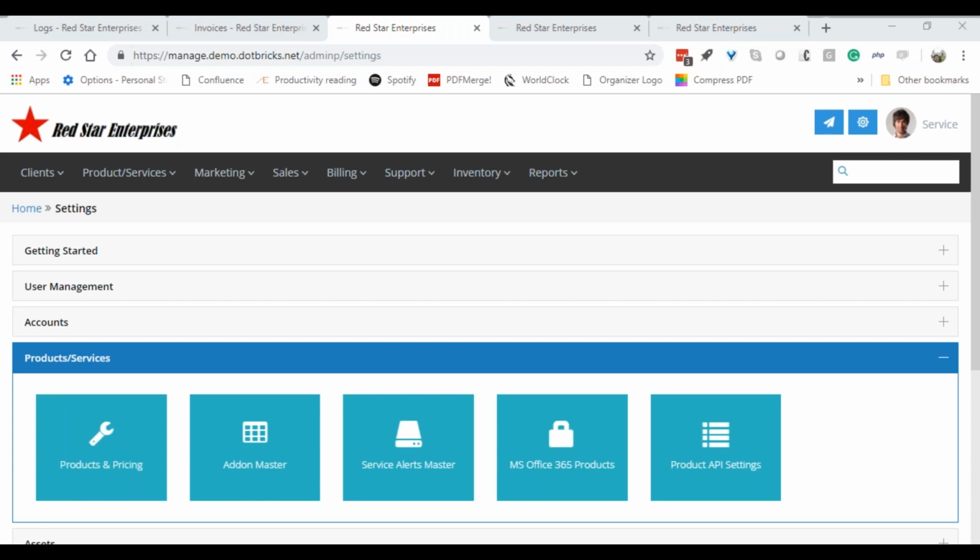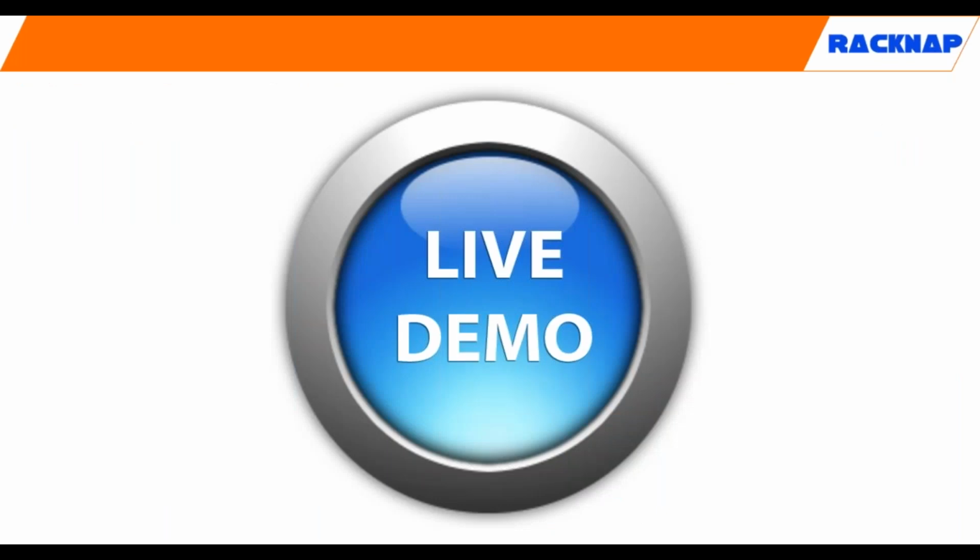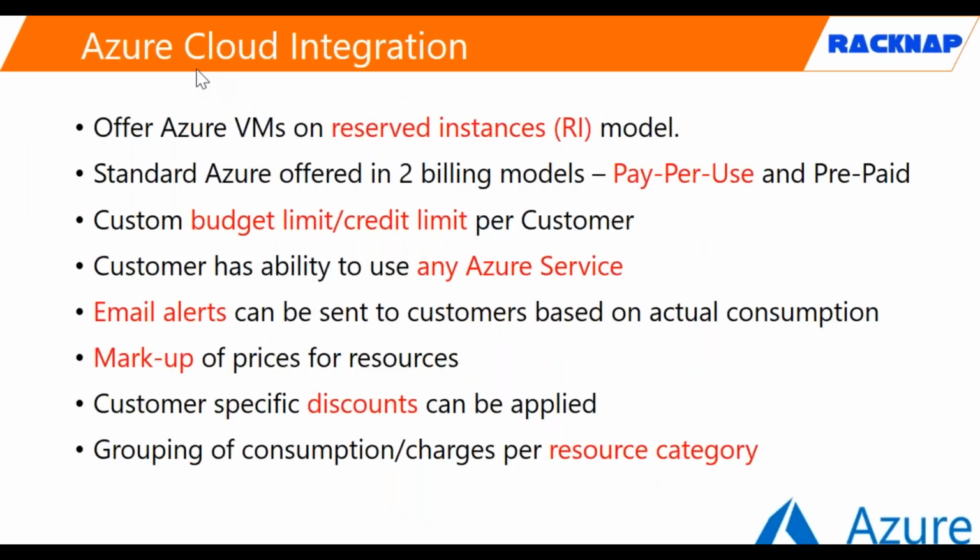Okay, so with that said and done, I would like to quickly switch back into the PPT, just to go through a couple of other salient features. So to summarize RackNap in terms of what it is able to do from an Azure perspective, it offers Azure VMs on a reserved instance model, which is the RI basis model, which we talked about. It can offer standard Azure in a pay-per-use or a prepaid model. We looked at how the billing and the usage consumption reports look. We looked at the custom budget limit, credit limit option for the customer, whereby the customer's credit limit can be set and they can be monitored based on consumption.